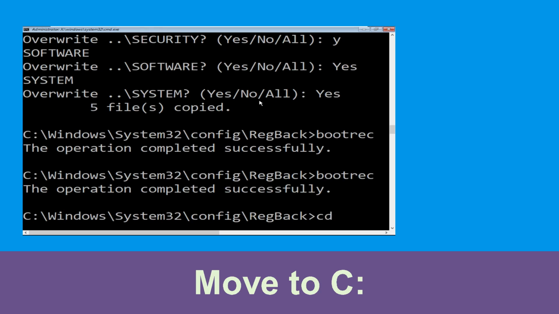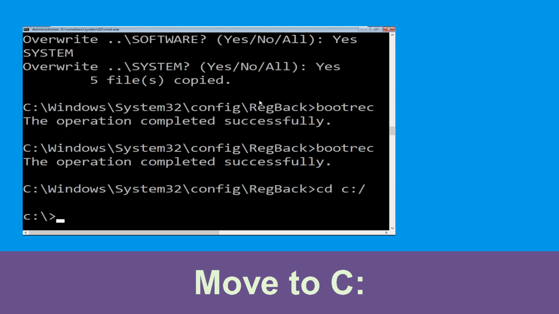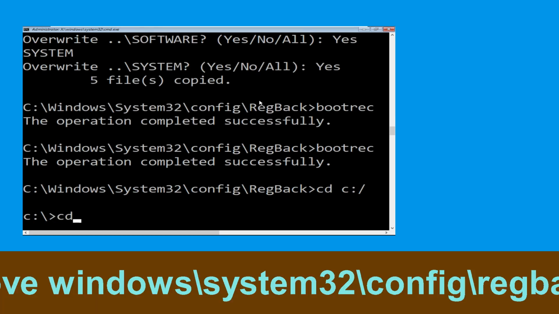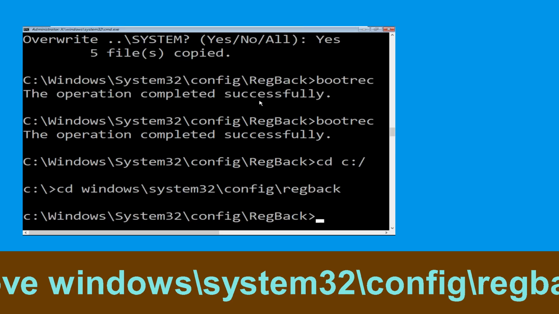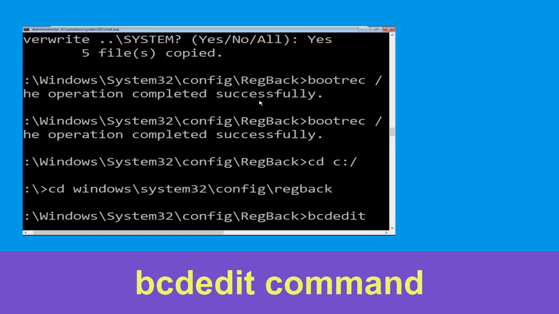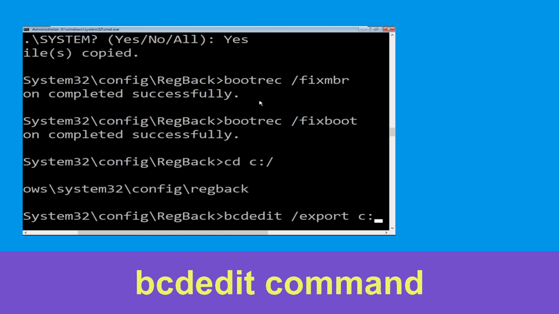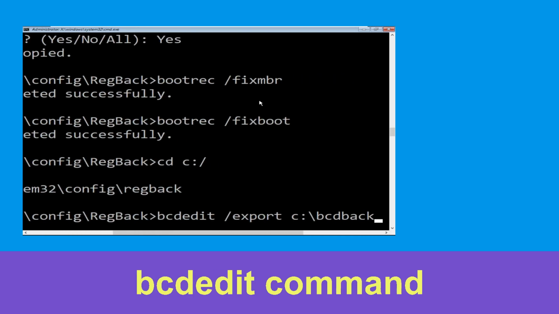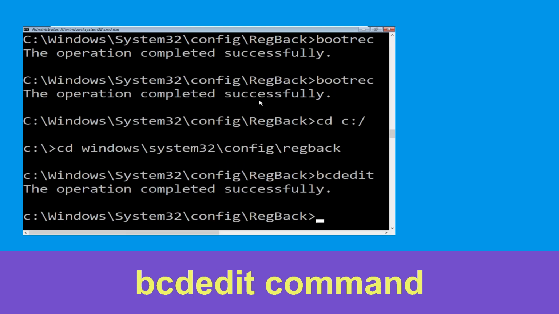Now type cd space c:/ and simply hit enter. Let's execute this command. Type cd space windows/system32/config regback, then simply we need to hit enter to execute this command. Now type this command bcdedit space /export space c:/bcd backup and hit enter.